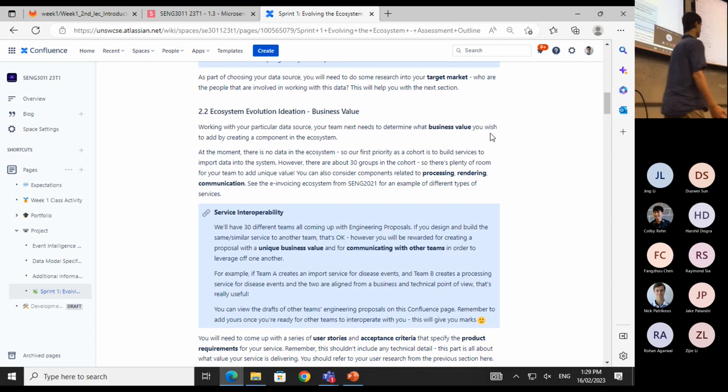You don't have to do that necessarily. And what you'll do in this part of your engineering proposal is say, like, here's our idea. Now, you can build whatever you want. If you say, okay, we're going to build this, and another group also says we're going to build the exact same thing, we're going to both make an import service for disease events, that's completely fine. However, you will get marks for having a service that gives unique business value, so not the same as everyone else, and you will also get marks for communicating with other teams.